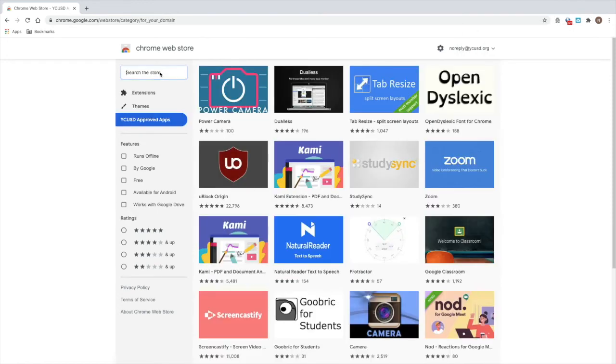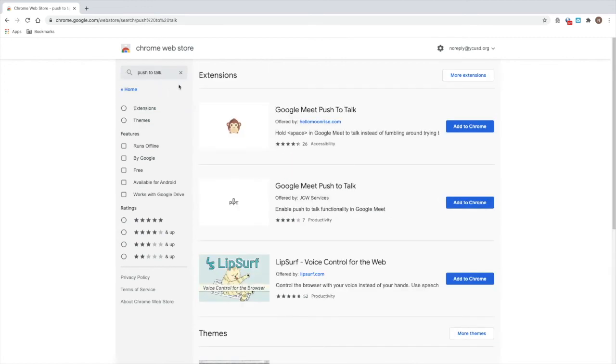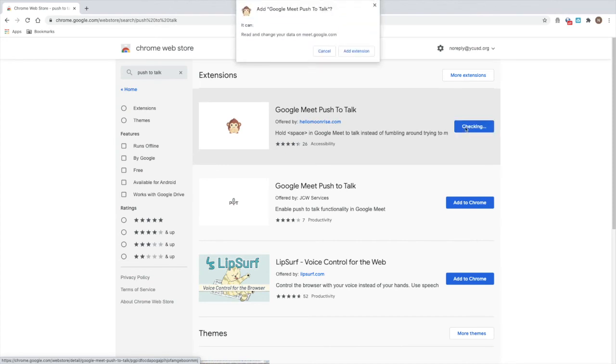One extension I did not get a chance to show you is called Push to Talk. And it has this adorable little monkey on it. So go ahead and just click Add to Chrome. And what that extension does is it allows you to push the spacebar when you're in a Google Meet to unmute yourself so that you don't have to find the unmute button and then remute yourself.